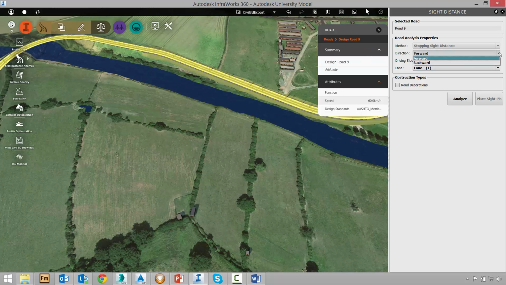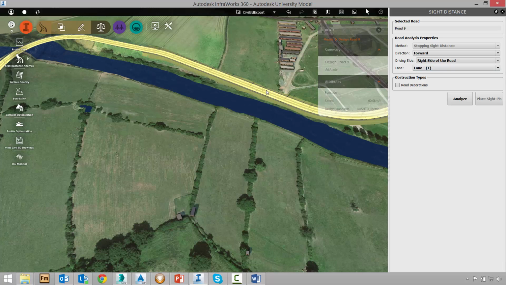So do I want to analyze it from the forward direction or backward direction? What side of the road do I want to drive on? Am I in the US and driving on the right side, or somewhere overseas driving on the left side of the road? Where am I? And then which lanes? Basically, lane 1 would be the closest one to the center line. And I'll just click Analyze.